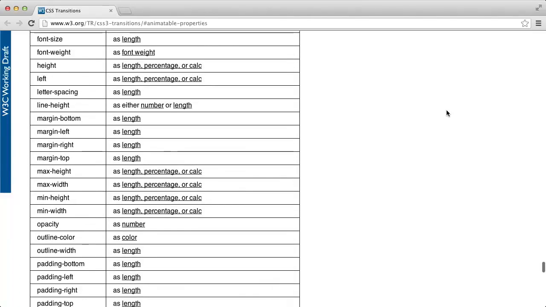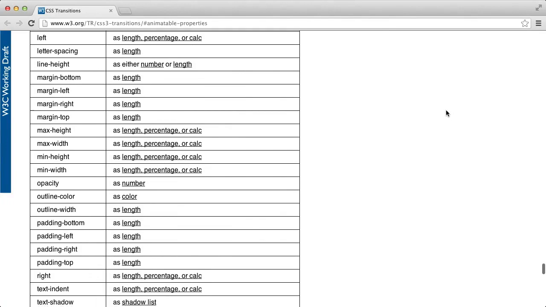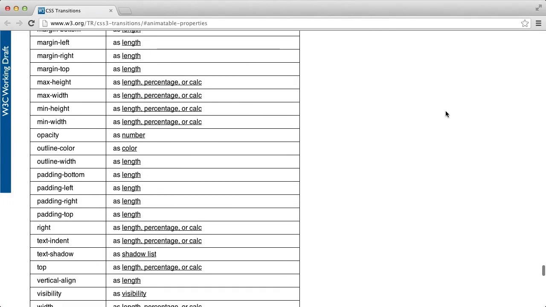Like with CSS transitions, we can apply animations only to certain animatable properties. The W3C does have a list of all the animatable properties we can use in keyframe rules. You can view the full property table at w3.org or check out the link in the video notes.